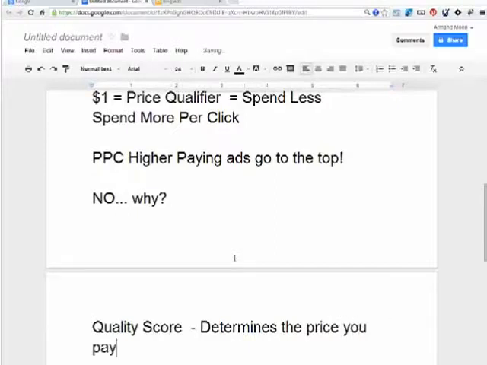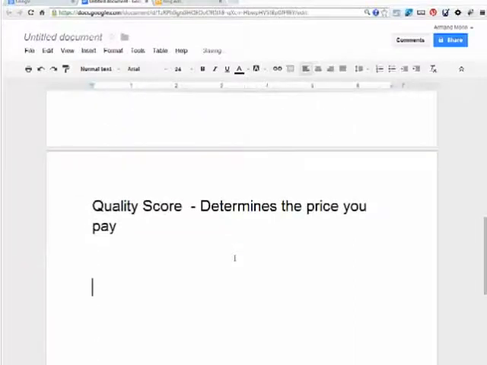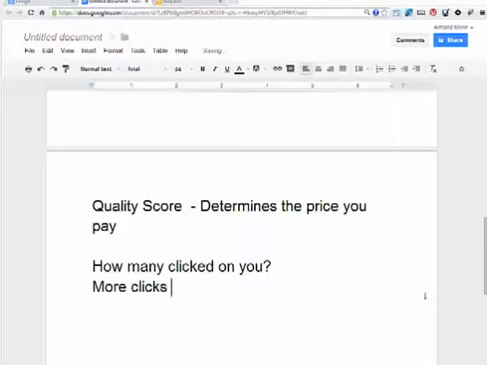Now, important, extremely. Why is this important? Because most people would say, if I'm willing to pay more money, then I should be at the top. The reason why I can't argue with that is I agree with it. I agree that if you paid more money, you should be at the top. But they don't go by that anymore. What they go by is how many clicked on you. Okay, the more clicks, in this case, more clicks equals less money you pay. Now this changes the game big time.